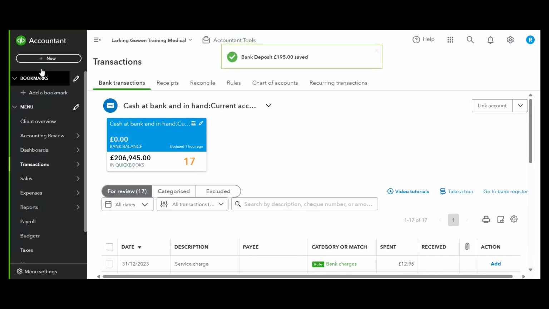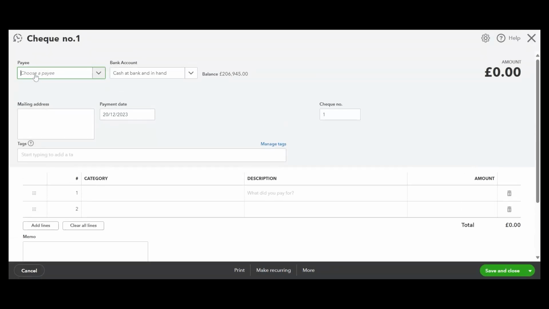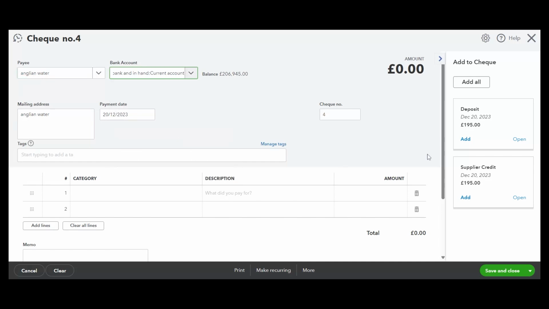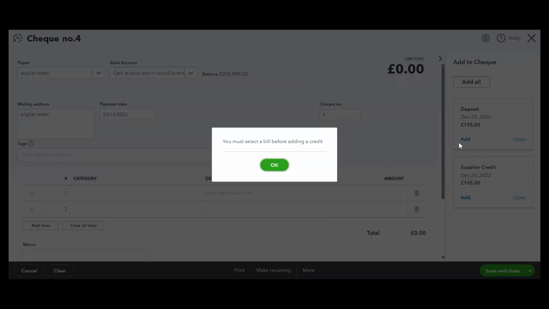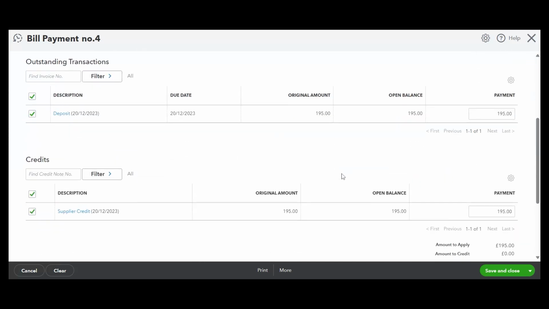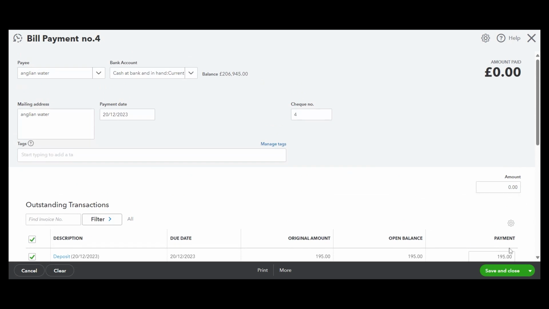The next step we need to take is we once again go to the plus new button up here, and you select check. In the payee box, select the supplier, so that will be the Anglian Water. Select the bank, and then you just need to select add on both the deposit and the supplier credit. Okay, so then they're both now posted with the amount here of 0. You can then select save and close.